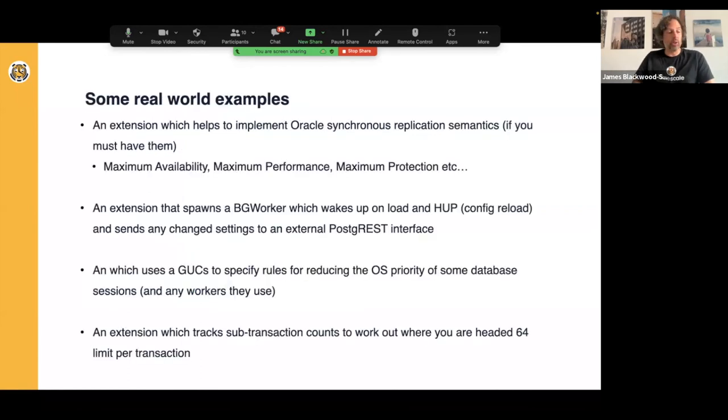So what are some real world examples of stuff we've made with PGX? At my previous job, before Timescale, at Gyrotech in Sydney, we were a Postgres consulting and support company, and we had a bunch of times we used PGX in production for things that we would never have been able to do, never have wanted to do, or never would have gone anywhere near doing with C.